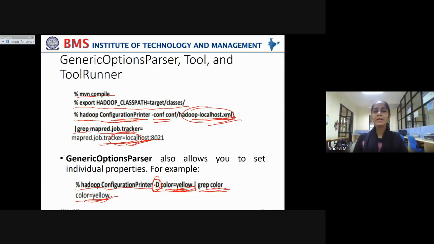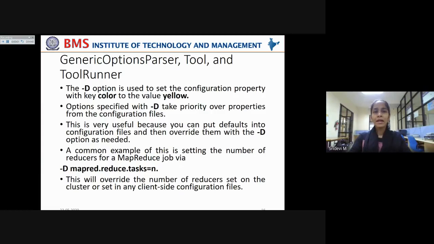This new color will be considered rather than the default, which is already defined in your .xml file. Now, this -D option is used to set the configuration property with key color and the value yellow that we have seen. Options specified by using this -D take priority over properties from the configuration files. So this -D helps us to give priority to the user-defined properties which are passed through the command line so that it can be considered over the properties that are already defined in your configuration files.